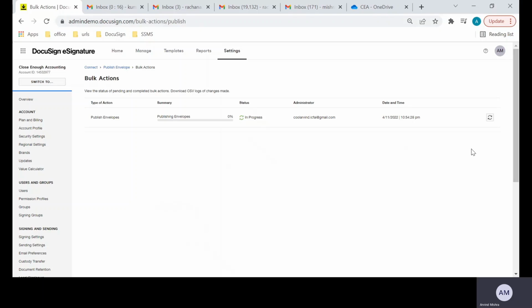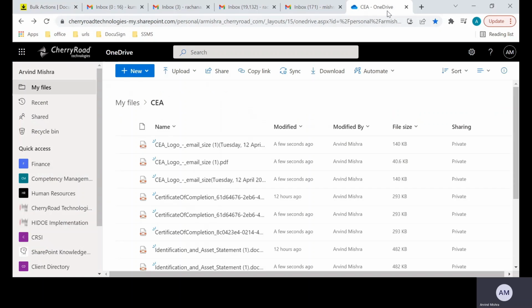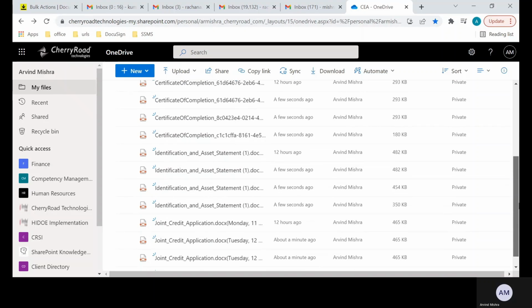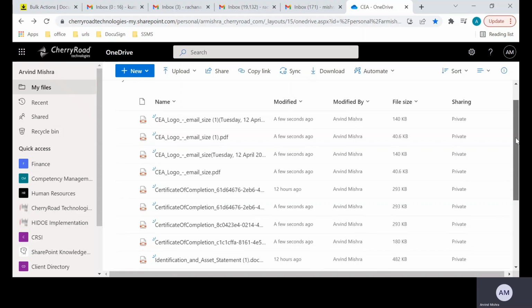So let's just wait for this. I'm going to refresh it. So it's completed. It's finally published here. So 3 envelopes are published. Let's take a look at that. Let's go to the OneDrive here, and you can see here the documents are published. I'm refreshing it. So these documents are published.